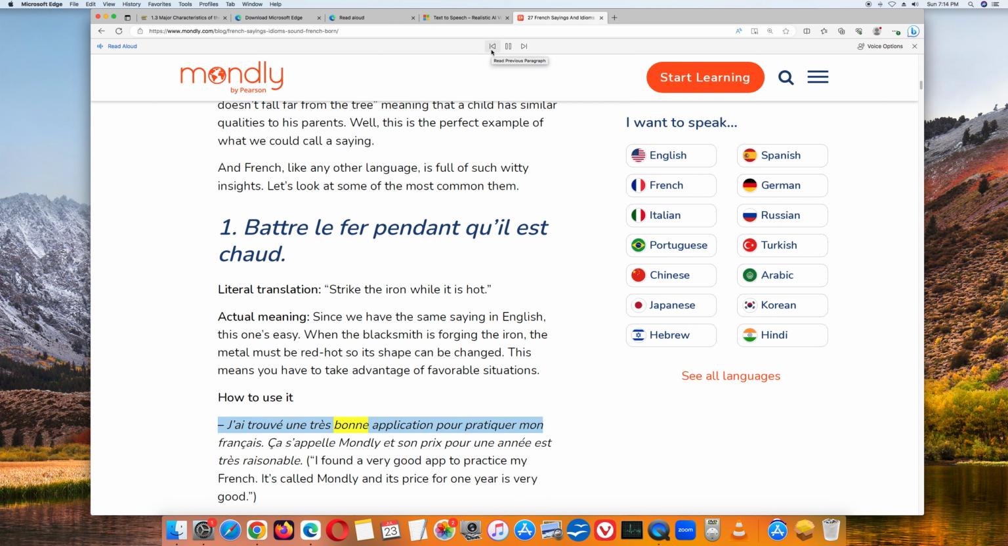J'ai trouvé une très bonne application pour pratiquer mon français. Ça s'appelle Mondly et son prix pour une année est très raisonnable. I found a very good app to practice my French.